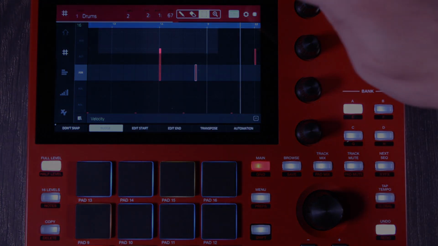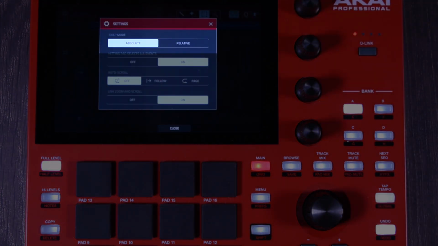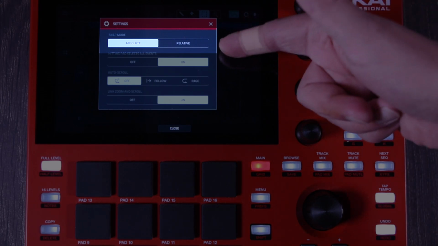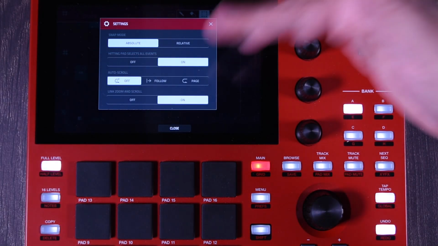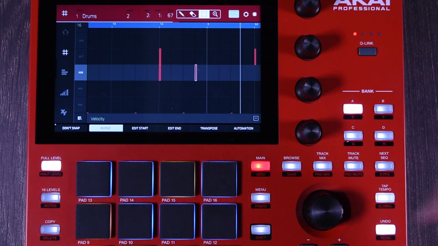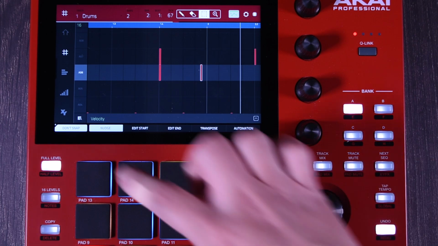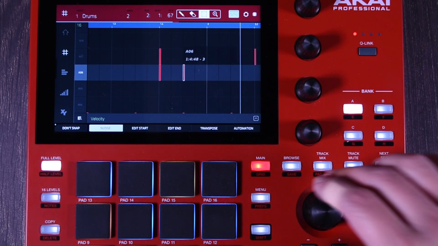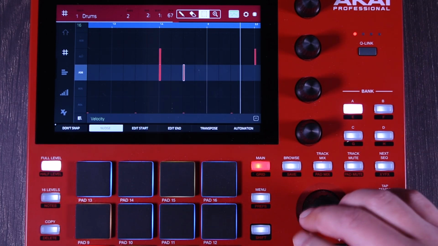Now, for this, you have two different methods. You have the absolute and you have the relative. And you have it at the top when you go to settings. So the default is absolute. And it's what we just did. If I don't snap and move it, we're going to put it right here, and I go back to snap and I move it, it will always snap to the grid.